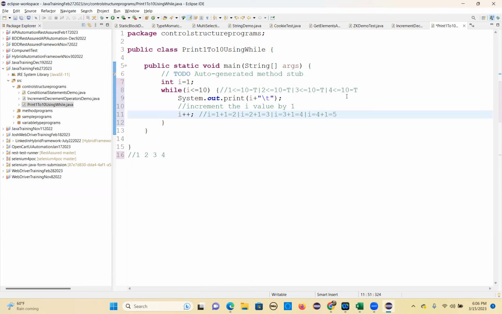Now it will go here and check the condition. What is the I value currently? 5. 5 is true and comes inside, 5 will print. And so the I value will update: I equals 5 plus 1, 6.